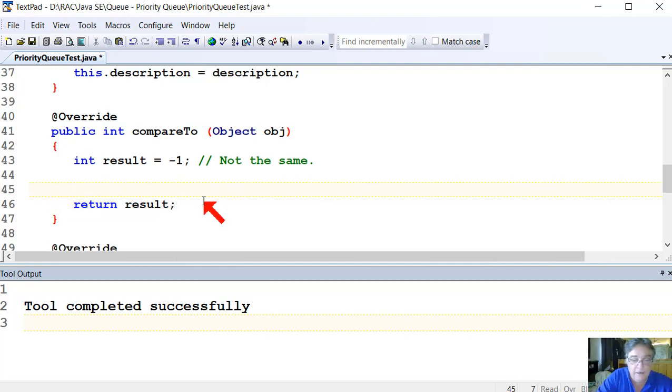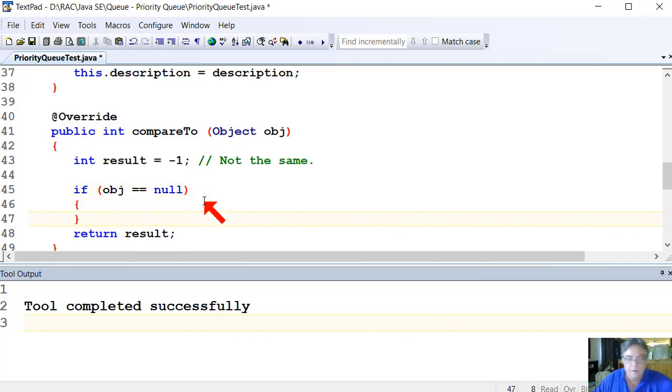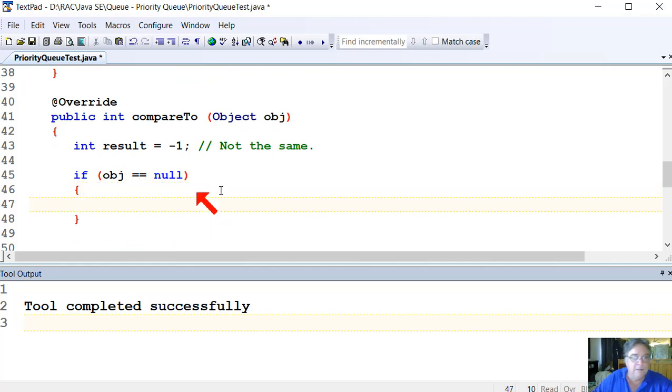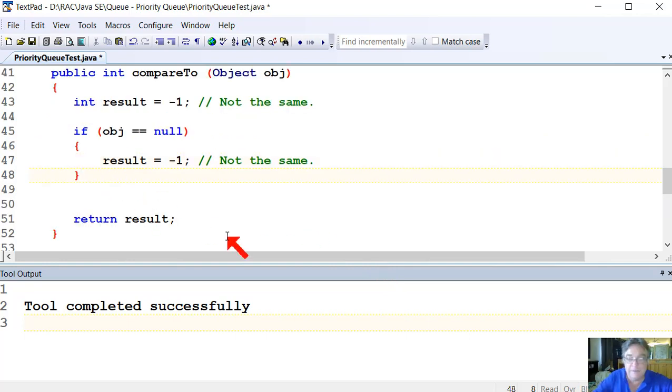So if ob is equal to null, we'll set result equal to -1 still. They're not the same. We don't know what it is, but they're not the same. The object's null, so they can't be equal or whatever. +1, -1, it's up to you to work out which one you want there.